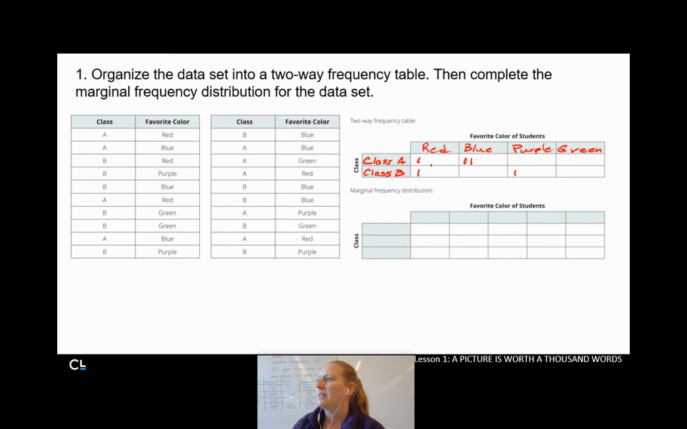Class A has another red. Class B has a green. Class B has another green. Class A has a blue. Sorry, I got a little crazy there with my pen. Class B has a purple. Class B has another blue. Oh, sorry, that's my fault. That's a Class B. I will fix it. See, easy to make mistakes on this. I've told you guys before, this is where I make my mistakes.